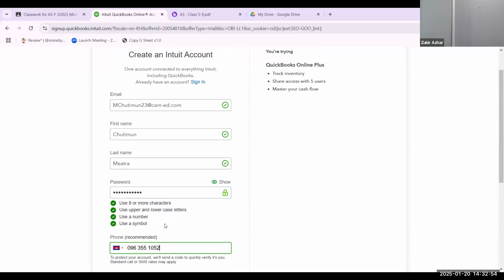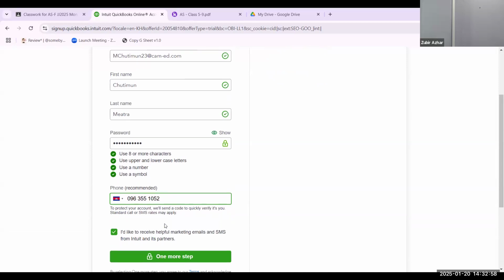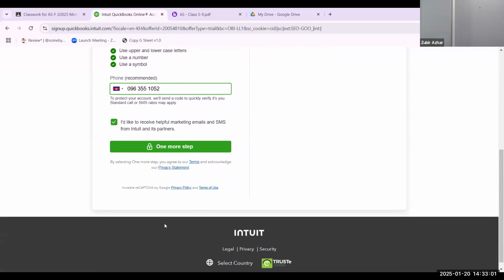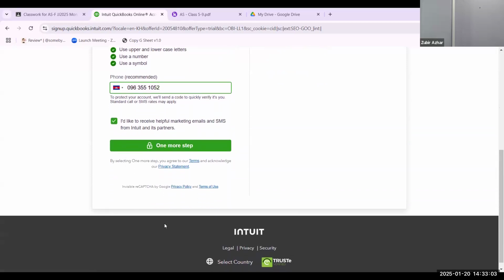All done? Okay. So scroll down. Do you want to receive the marketing emails? I would suggest no need, just untick, because otherwise your email would be not spam, but they will send you a lot of things. You can untick this button, yeah? I like to receive helpful marketing emails.